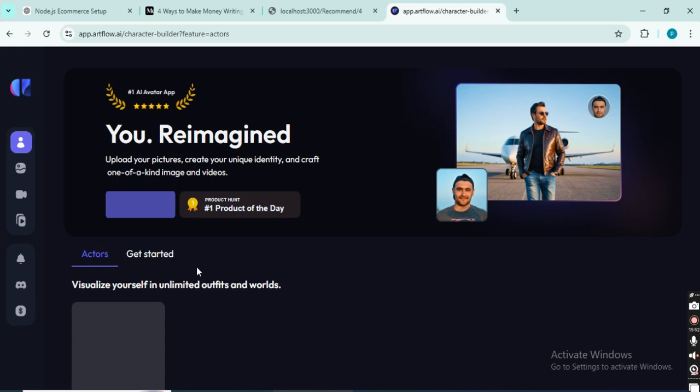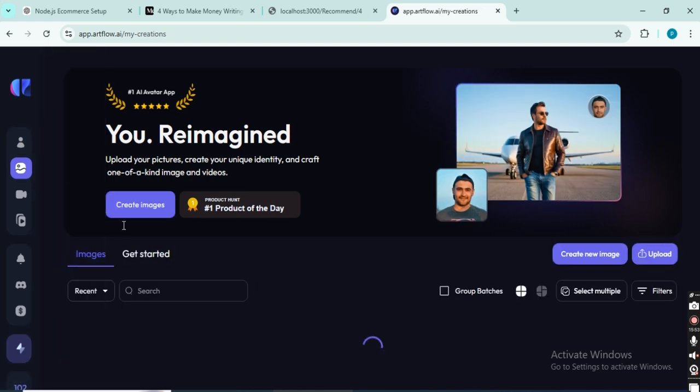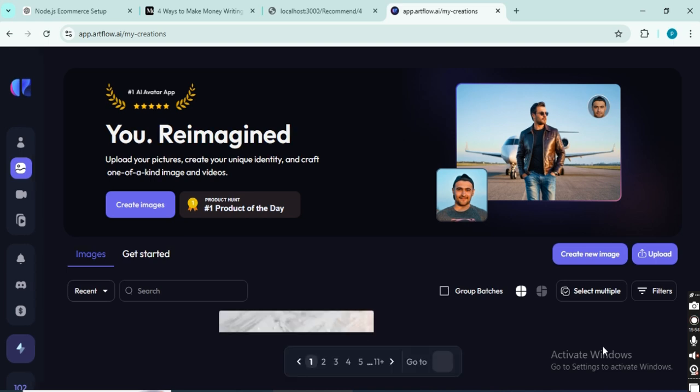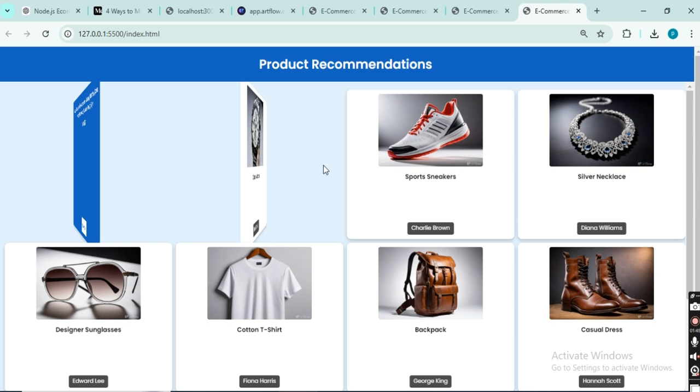By incorporating Artflow-generated images into our cards, we can make our product recommendations visually appealing and more tailored to each user's preferences. Once we integrate the Artflow-generated images into our product cards, the overall aesthetic and functionality of the front-end will be significantly enhanced.